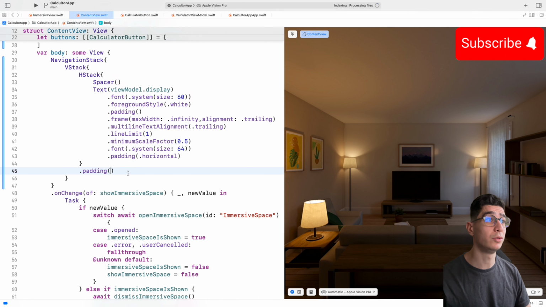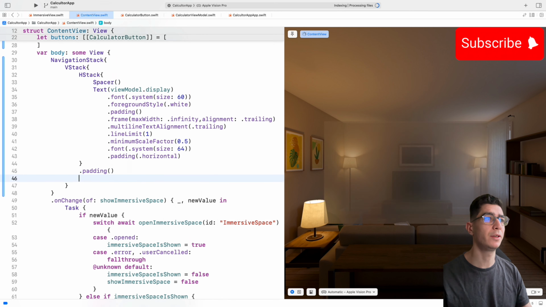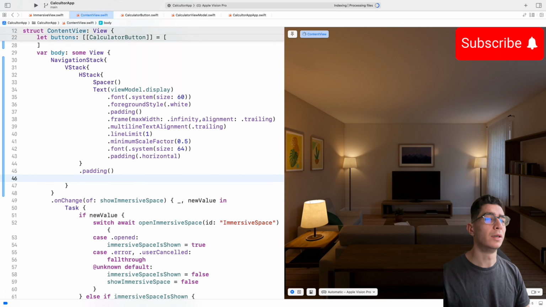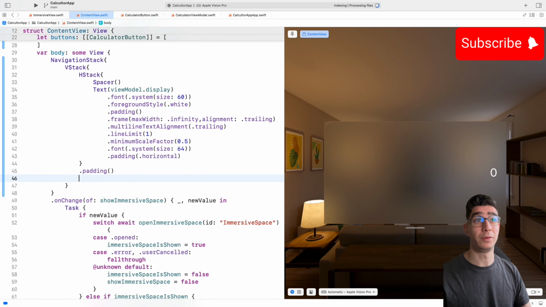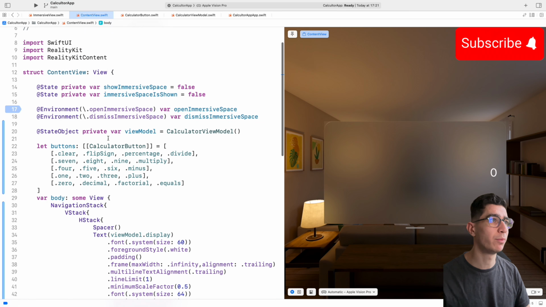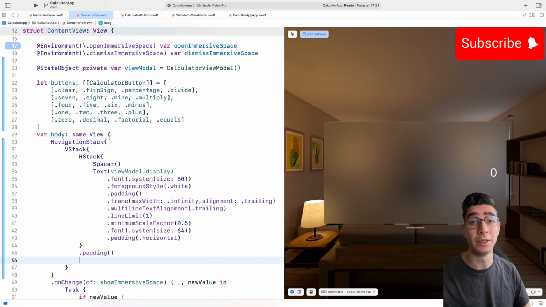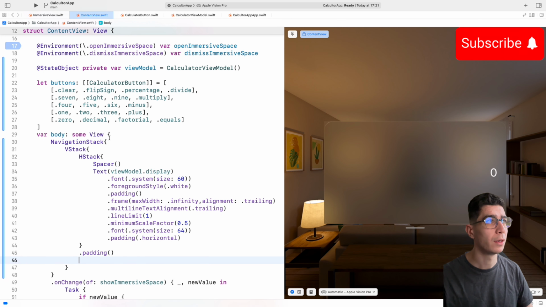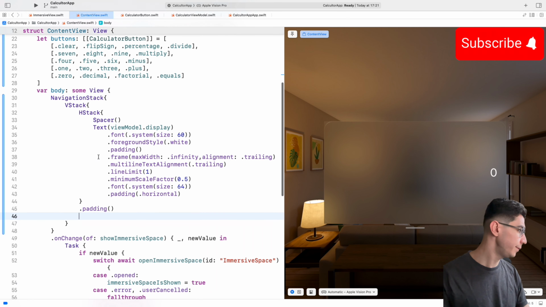After that, we want to add our buttons to our calculator. So in our VStack, we have to add two ForEach loops to loop through our array of buttons. This is because it's a 2D array.